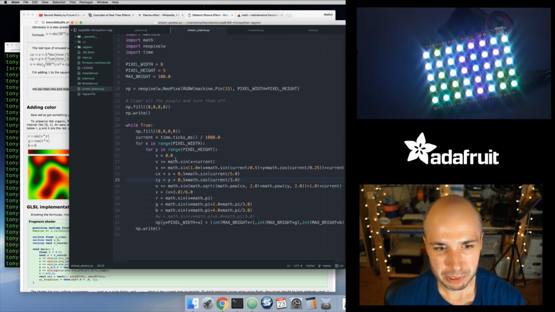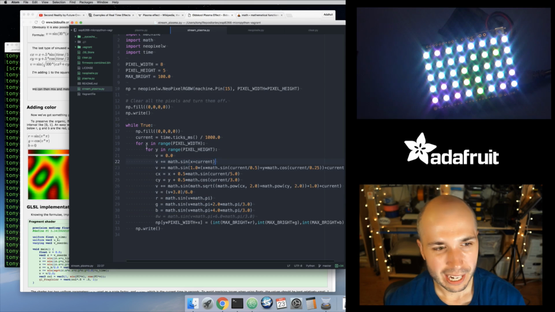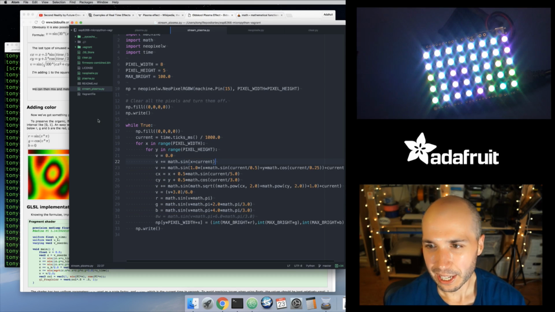This is a living example of it that you could pin to your shirt because it's written in MicroPython. The code is pretty understandable here. Yes, there's a lot of math in here, but you can read this and see that it's just going through each of the pixels and changing their color based on how we're computing these values. Okay, so that's it.